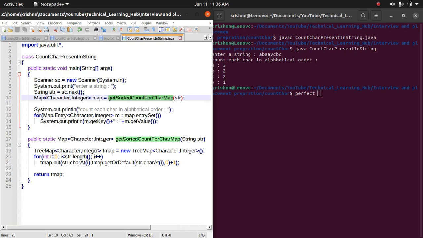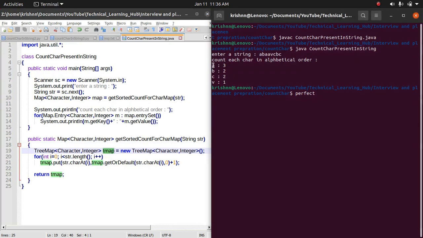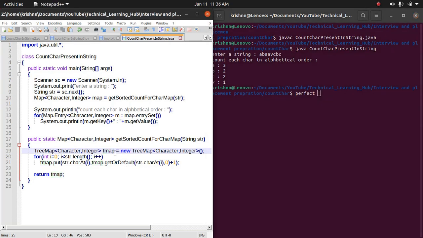In this method, we have created a TreeMap. We could use a HashMap even, but we are using a TreeMap because we want this output in alphabetical order, at first a, b, c, likewise. As we know, a TreeMap implements a SortedMap, so that's why we have used it. We are passing key and value. The key will be the characters from this string, and the value will be an integer, which counts how many times each character is present in the string.